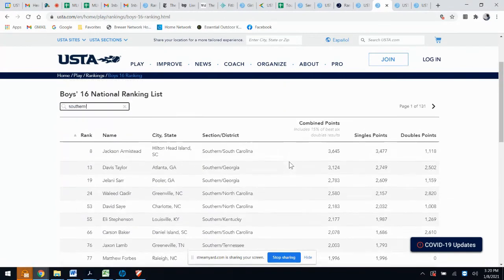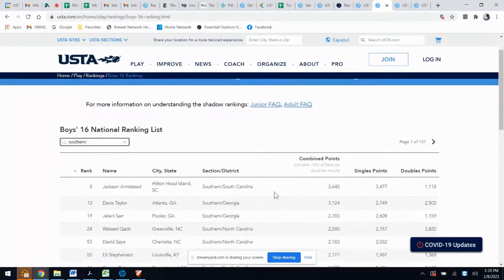Right. So here's another area that's causing a fair amount of confusion these days: the doubles points, the singles points, and the combined points. The singles points here are strictly the points earned in the best 6 singles events. They do not include bonus points. The bonus points are reflected over here in the combined points column, plus the 15% of the best 6 doubles. So this has been a little confusing. I know that if people try to do the math, it doesn't add up.